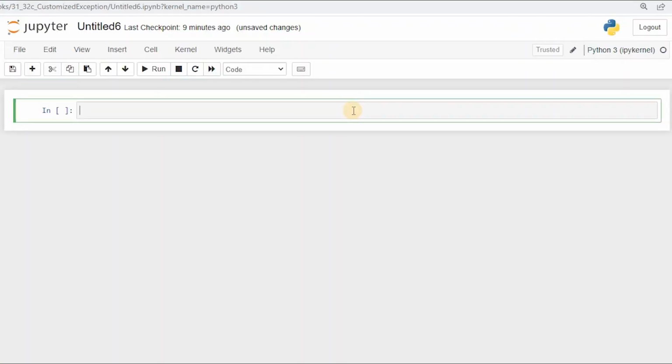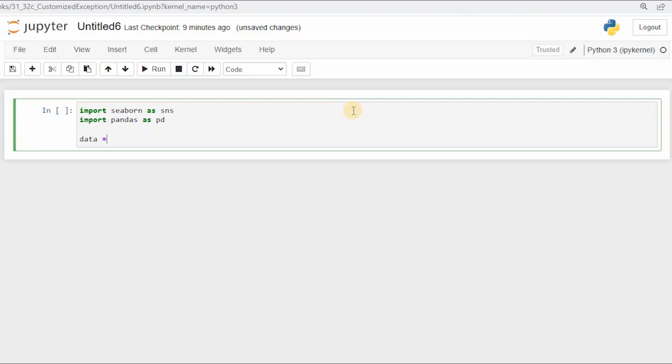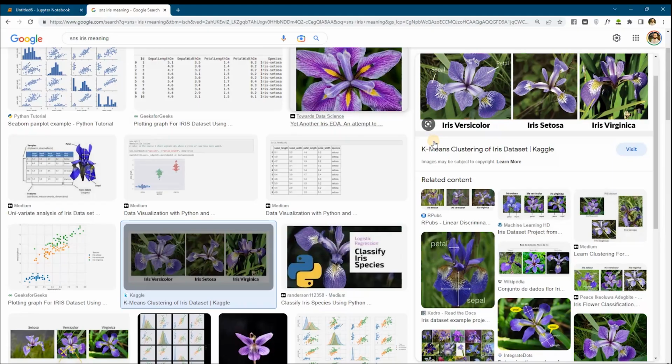Alright, now let's start with our first feature engineering data preprocessing technique. I'm going to be importing Seaborn. I'm going to be importing pandas. And now we need to load some data. So I'm going to say data is equal to sns.load_dataset, and the name of the dataset I want to bring now is called iris. Let me show you what is iris.